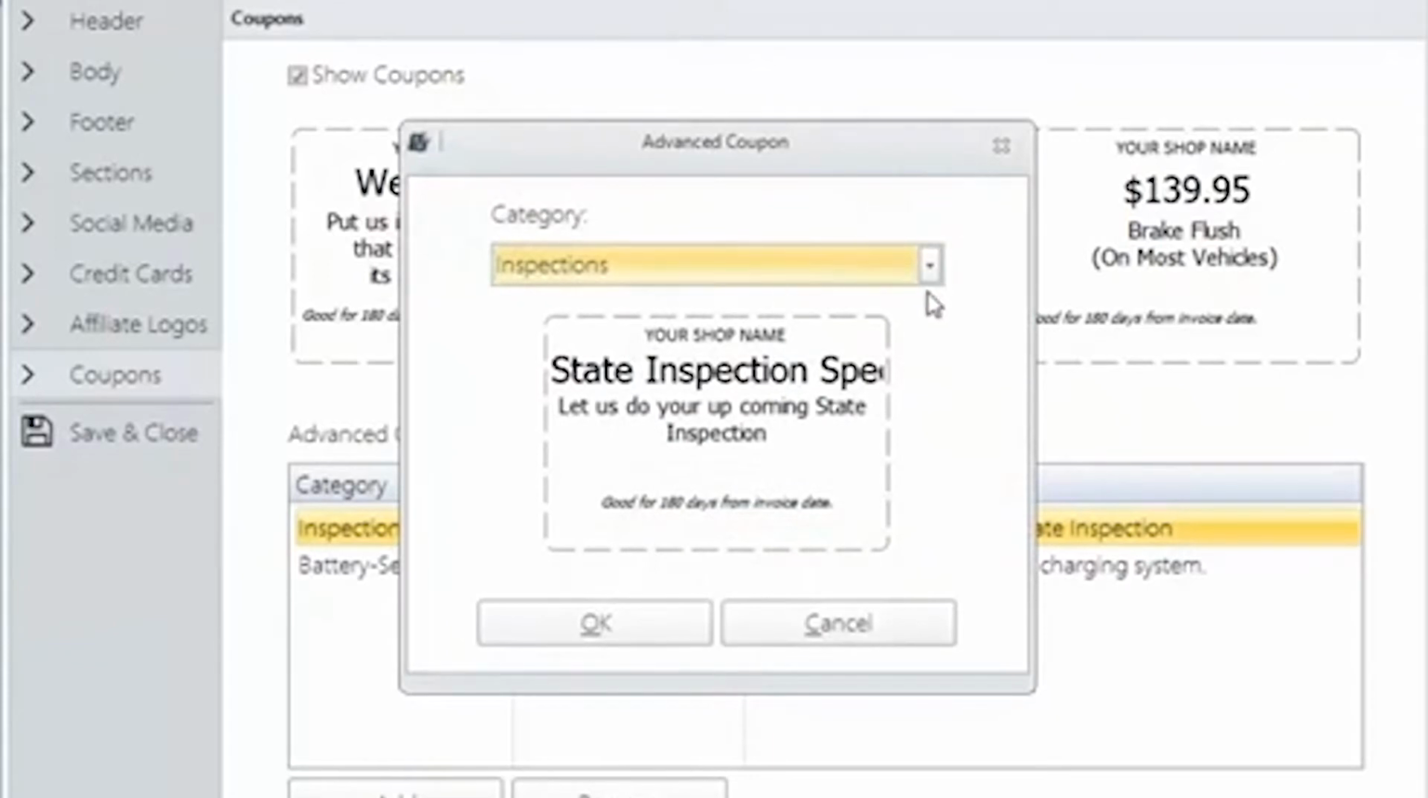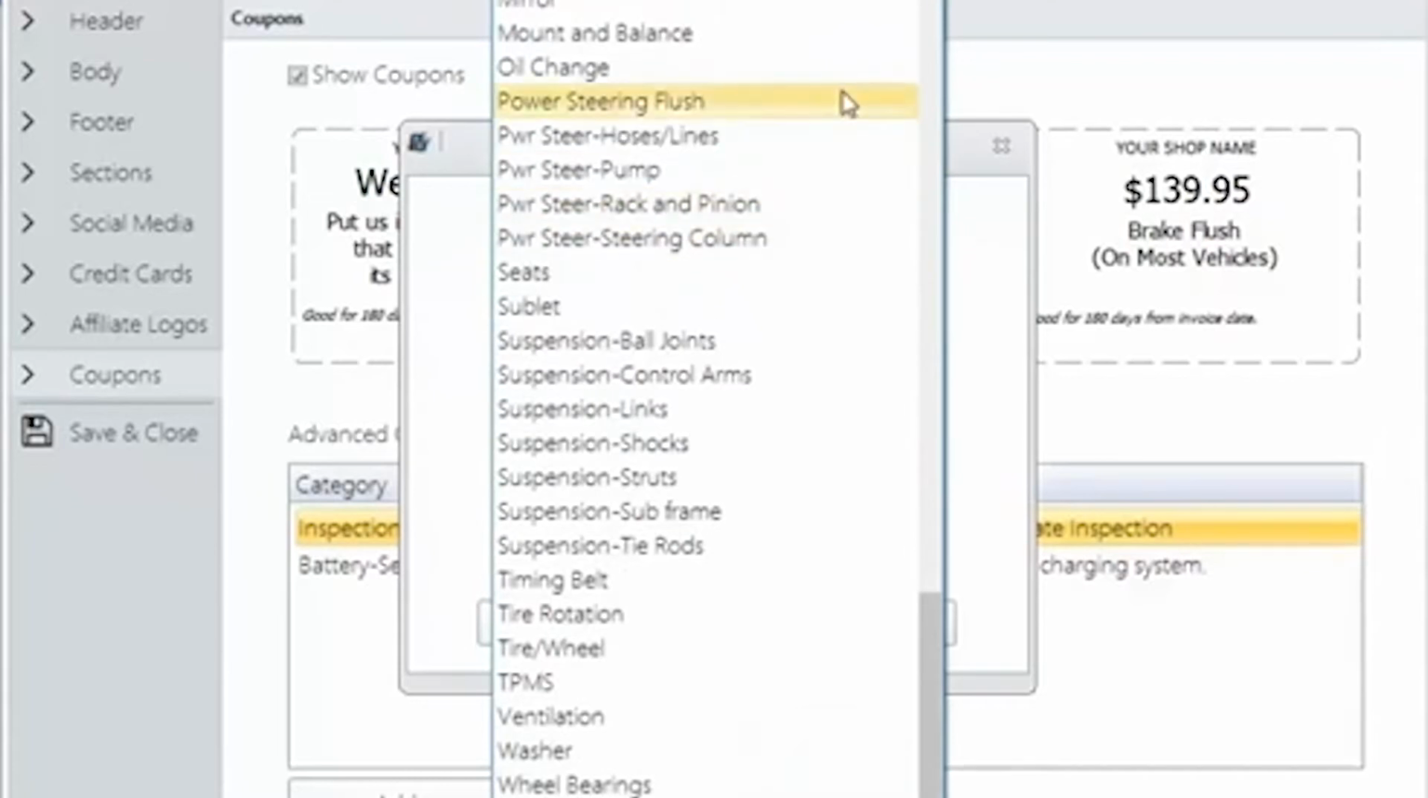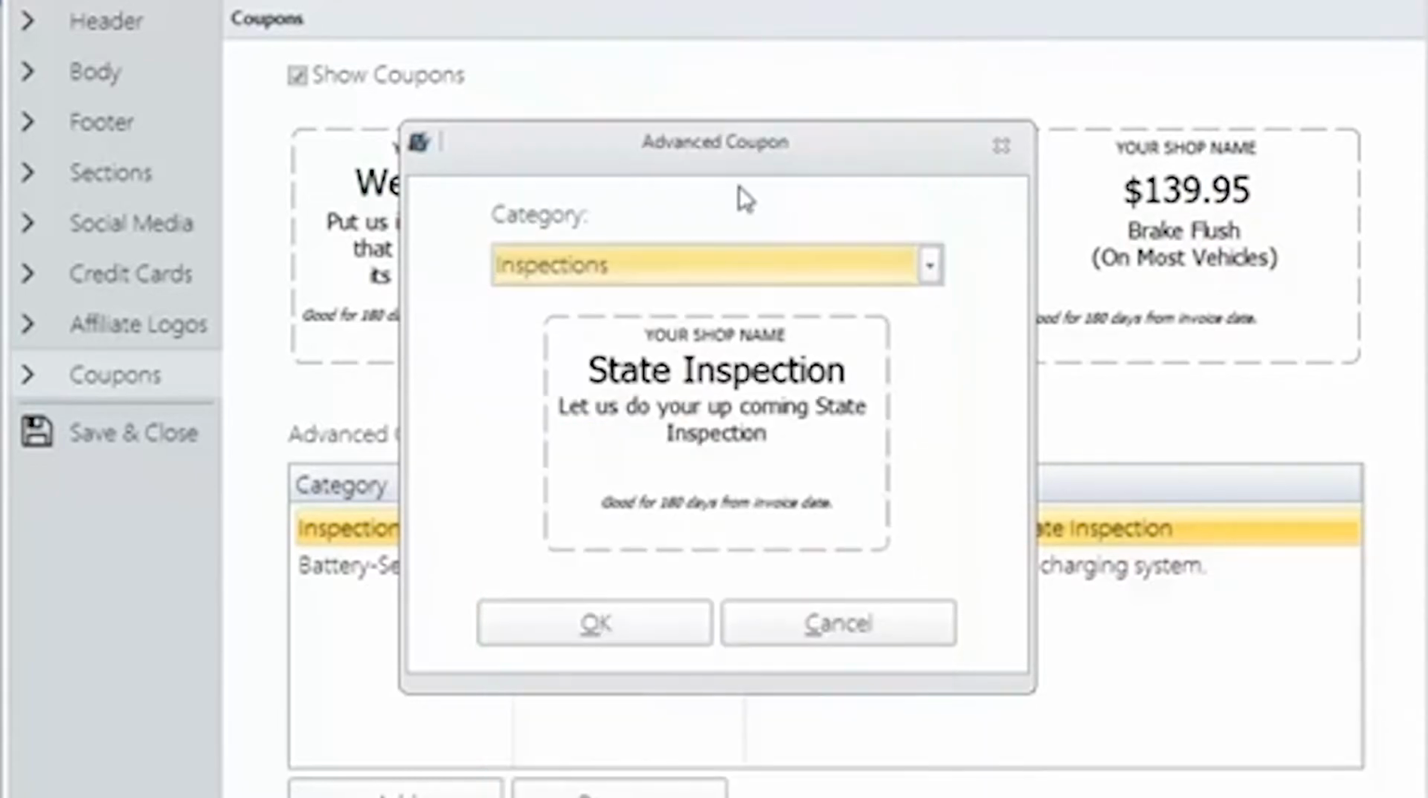This opens the Advanced Coupon Editing window. Under Category, you will see a drop-down window to assign your advanced coupon to. Click on the item that you wish to use from the drop-down window and select it. To change the text in the coupon, select the text to be changed and type over it. Click OK to save the changes or Cancel not to save any of the new changes.